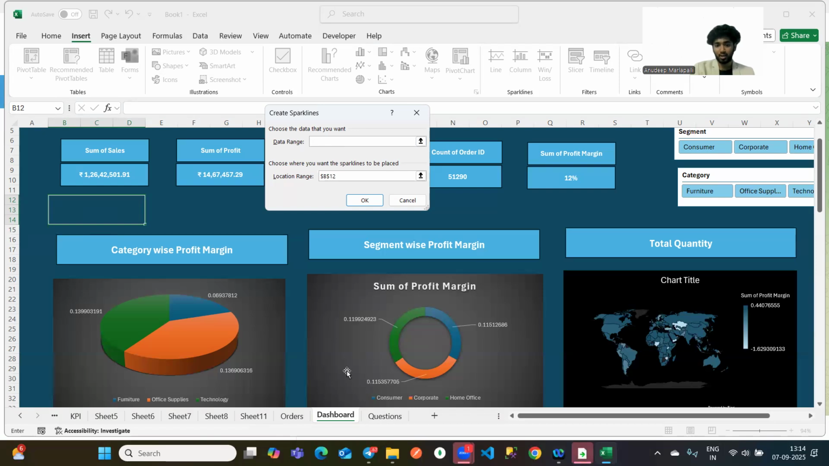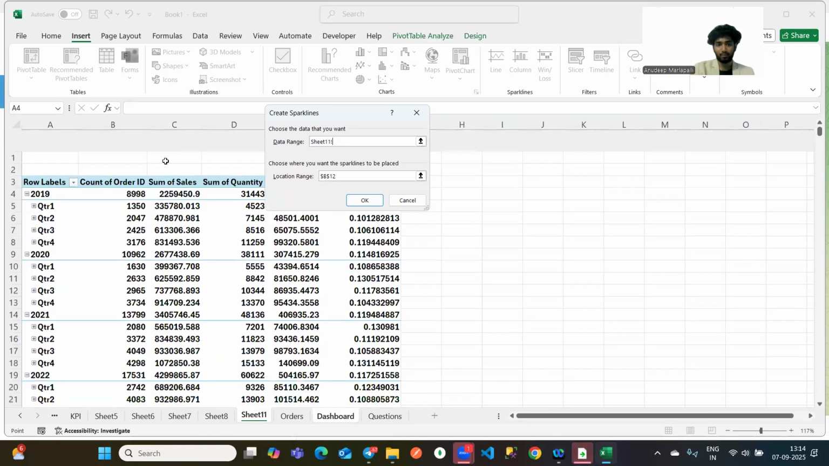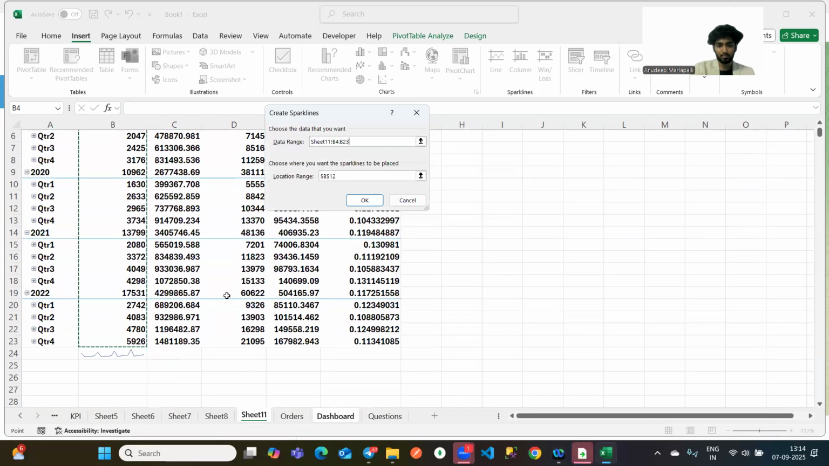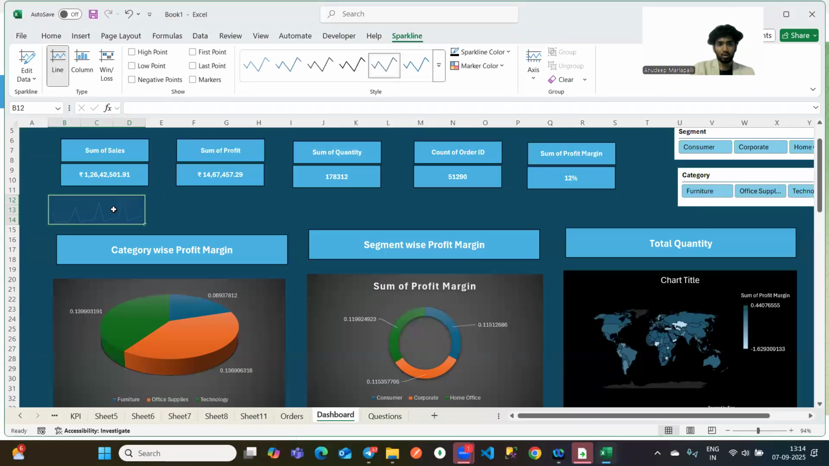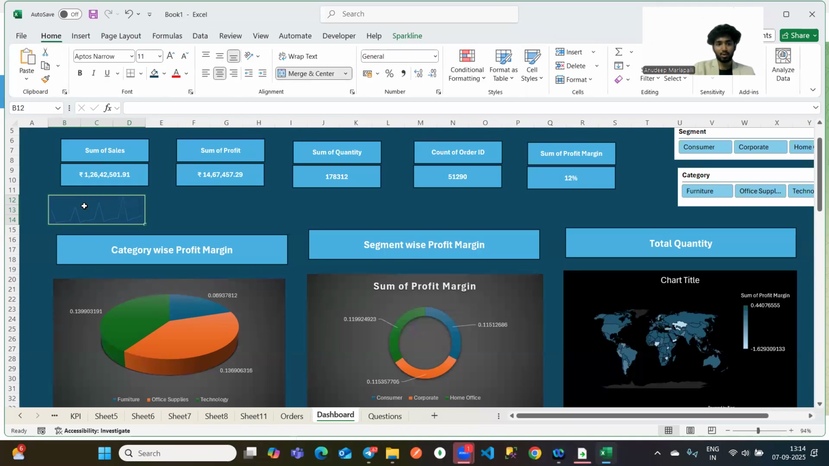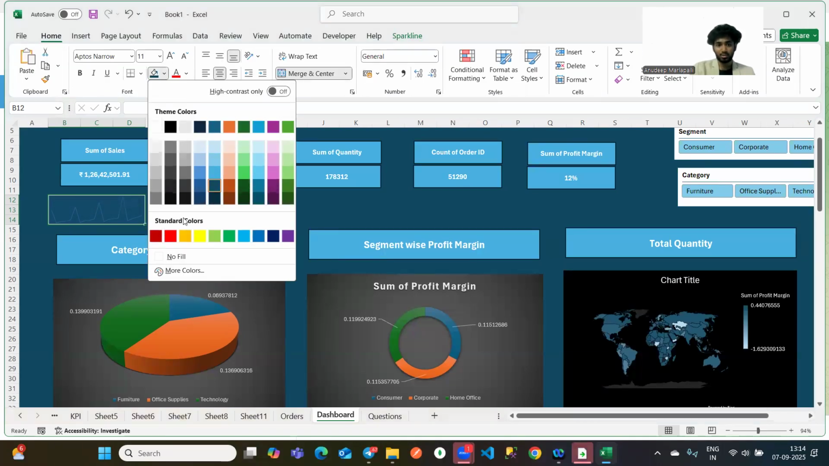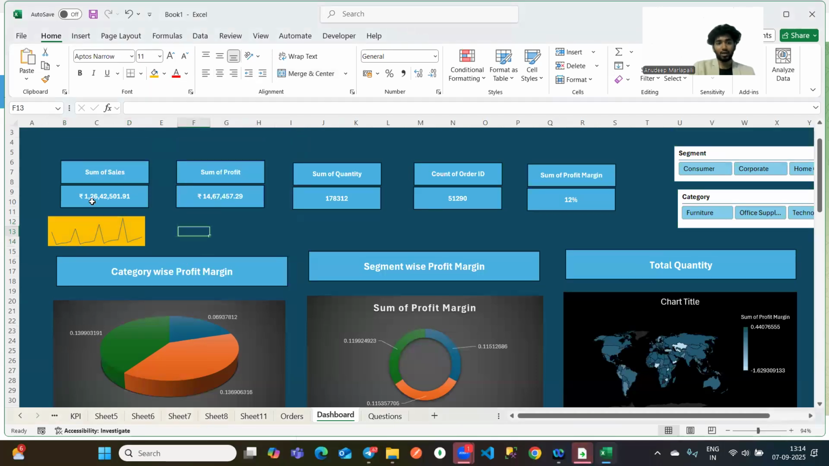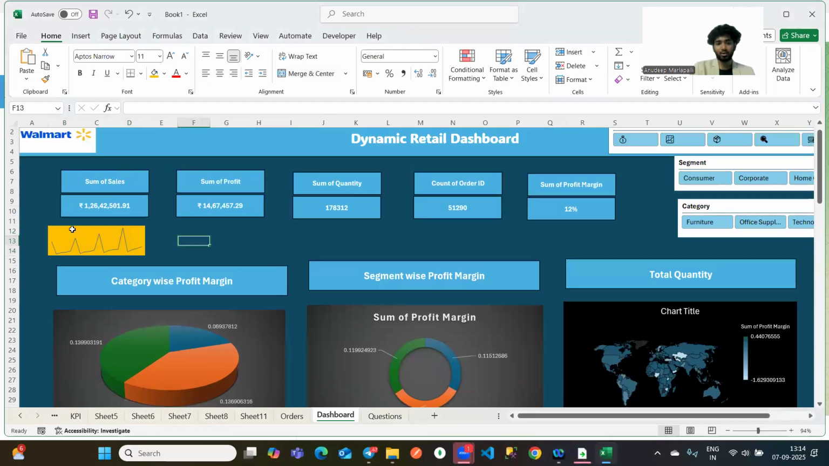When it comes to data range, what I'll do, I'll go to sheet 11. I want to create a line chart using this data. So I'll select this and then I'll click on OK. Now, if you notice that line chart is being displayed here, we are not able to see this because the background color, I'll change this to something like this color. Now you're able to see I've created a spark line. This spark line is showing what is happening yearly with sum of sales.